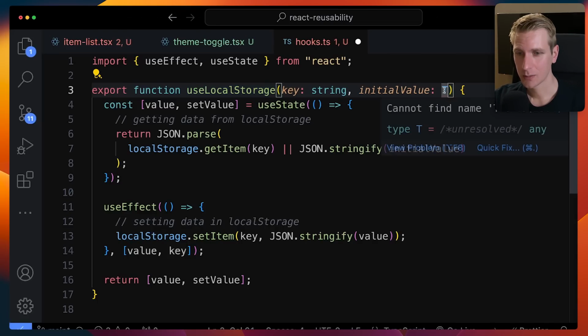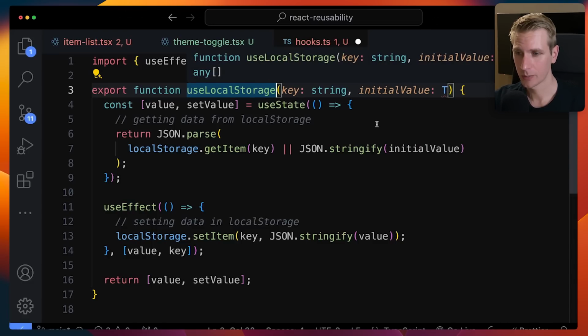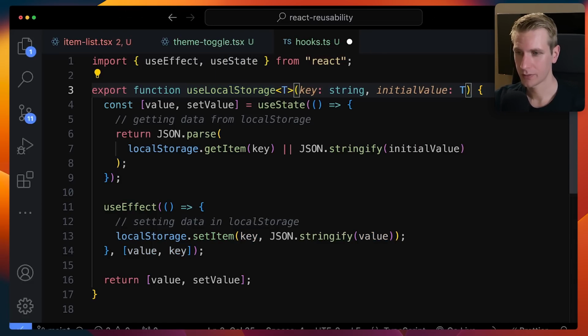You may want to type it as some T. So here we can specify T. Now, if you have a type parameter, you always have to specify that up front here, just to tell TypeScript, hey, I'm going to use a type parameter here. I'm going to call it T, and that's what I'm using here.